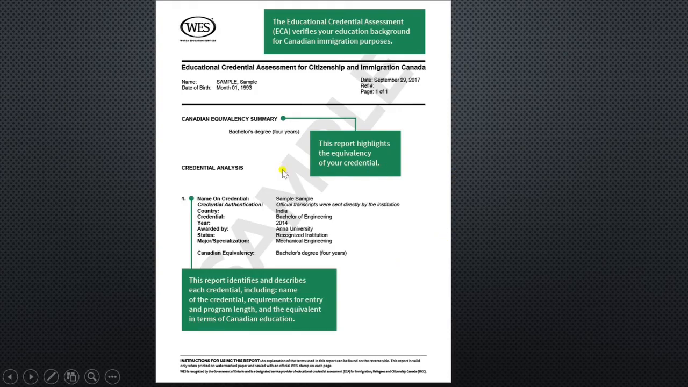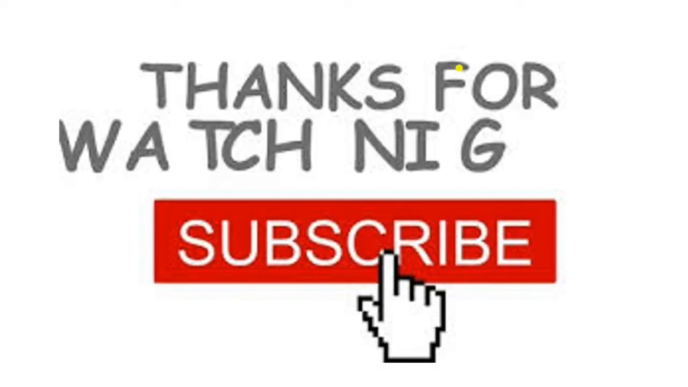Here they have mentioned the equivalency level of your credential in Canada, and below this it identifies and describes each credential, including name of credential, requirements for entry and program length, and the equivalent in terms of Canadian education. Here, this is the reference number which you have to mention in your Express Entry profile. So by following all these steps, you can easily submit and get an ECA report.